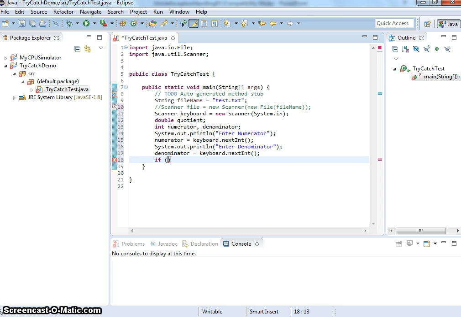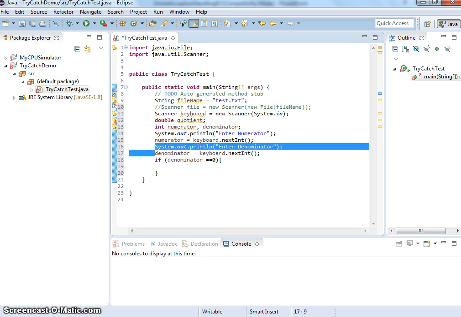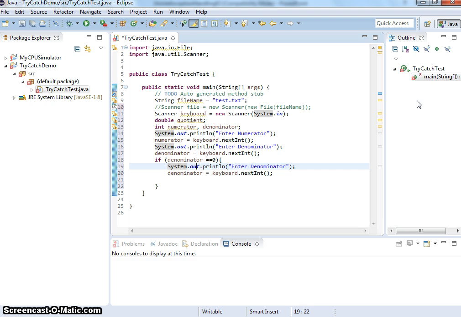Alright, so now we have to take care of, like I said, the denominator being the issue. If denominator equals 0, this is like user validation. You have to prompt again to enter the denominator and read in again. But you may well say this time that the denominator cannot be 0, to tell the user.